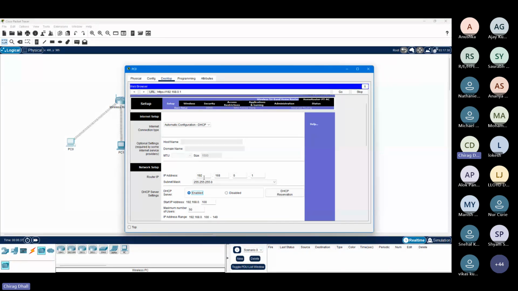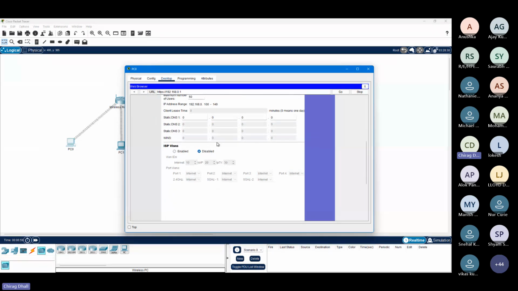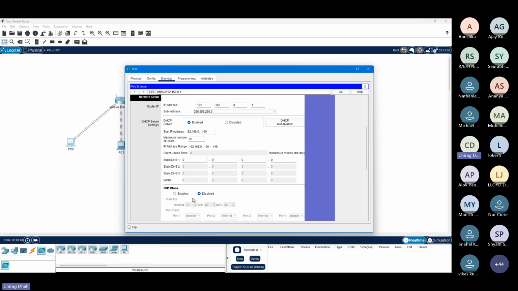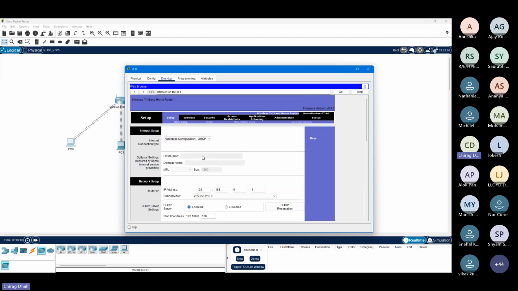So here you can see the IP address of my router, which is 192.168.0.1. If I want to change it to something else, I can do that. I can enable or disable DHCP. I can tell what should be the start IP address for DHCP, how many maximum users can be connected, what will be the range of IPs, how many clients are connected, and what DNS IP I want to configure. I can do all of that. If I want to set VLANs also, I can do that directly from my wireless router.